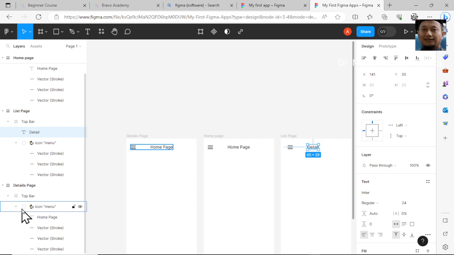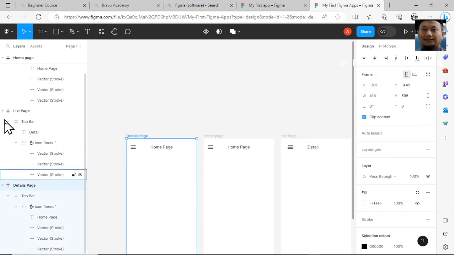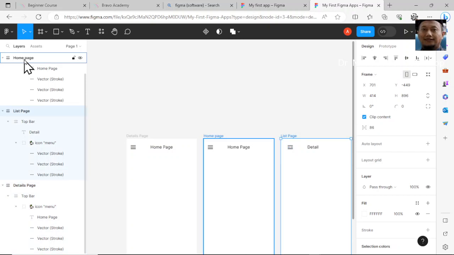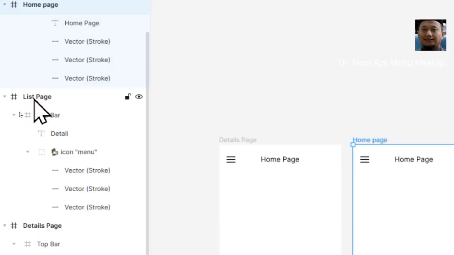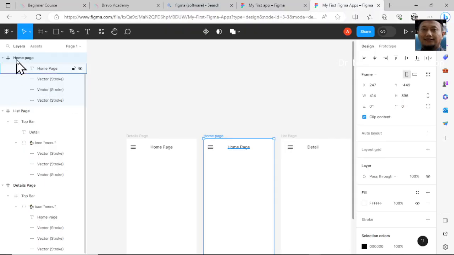So it's wrong with our home page. Detail page also. So what we can do, we can just delete the screen home, click here. You choose the best one. This is the best one. You can do it again. So you click on the home because we want to delete this home. Click and then press delete.